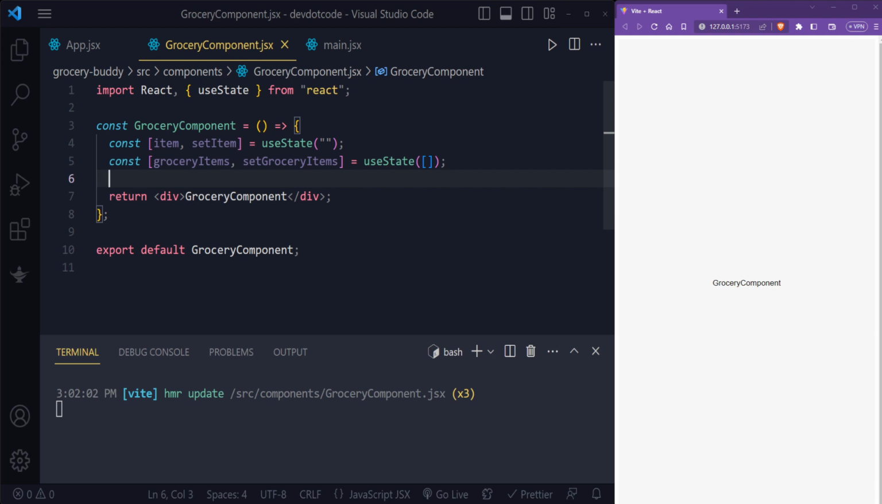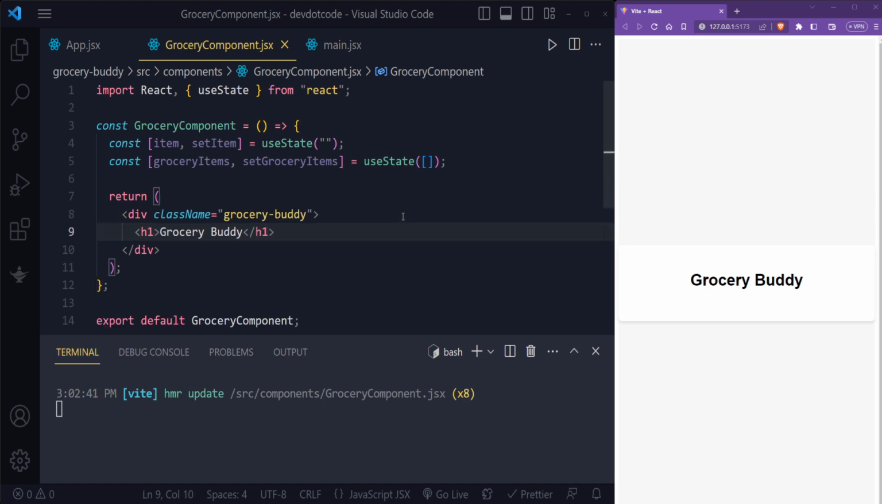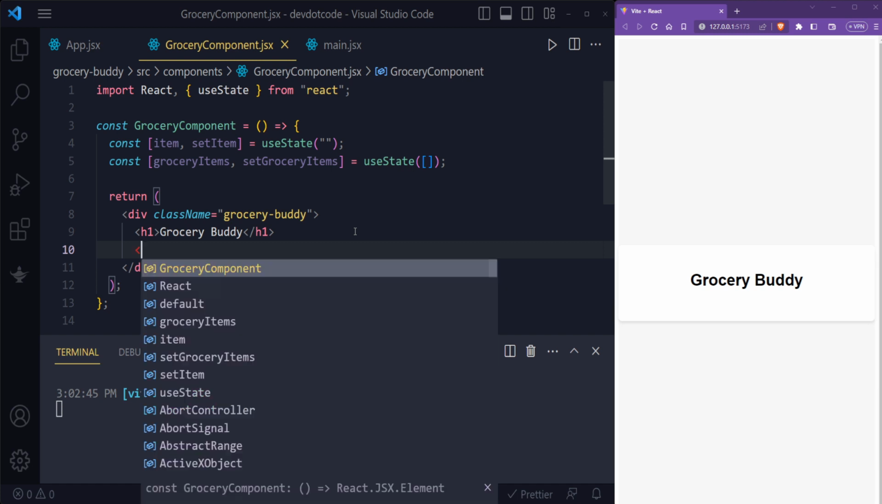So dito sa ating return statement, remove lang natin yung grocery component na text, and we need to add a class name sa ating div. So that will be grocery body. So i-check nyo lang yung naming sa ating style.css. So nandun na lahat yon. After that, you can create an h1 para sa ating title ng ating app. And save. So after ng h1, we can create yung container or section ng ating input.